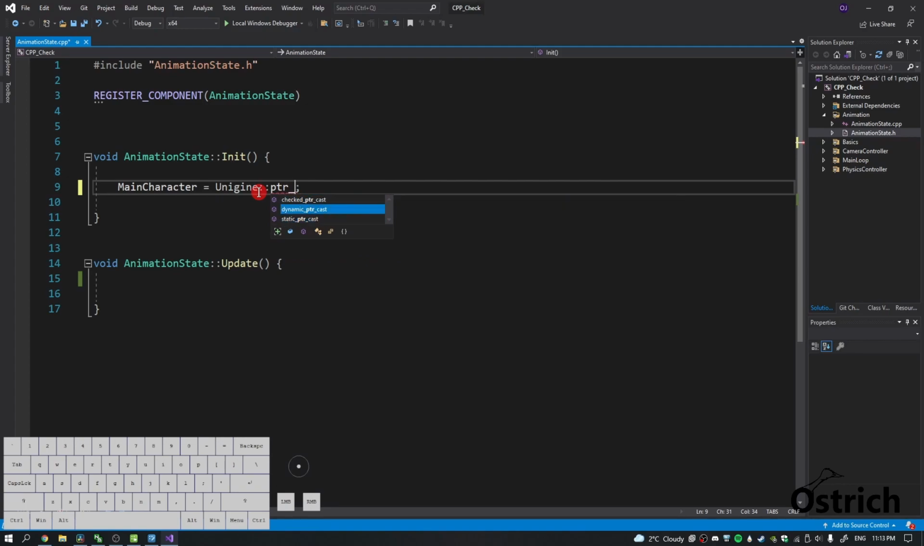cast, and now we have 3 options. We have checked, dynamic, and static. Static means it won't change its pointer class. Dynamic means it can switch at will, and checked means to check if that object has this pointer. So now we use our angle brackets, and inside the angle brackets we're going to choose what kind of class we want. So we go back into Unigine, object mesh skinned, of course, there we go, and then we add round brackets.